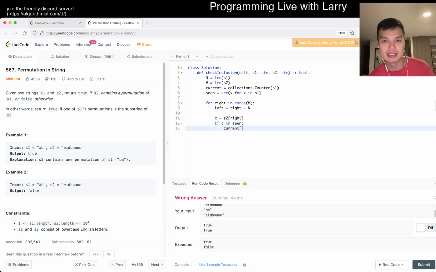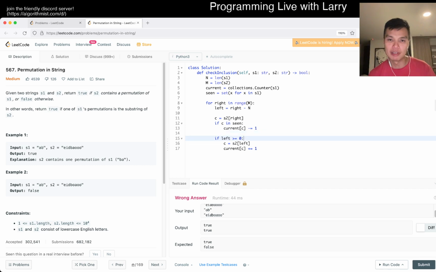If it is in scene, then we can do something like f of current of c minus 1, and then the other c, we can do it again. It's going to be the one that's on the left, and in this case we're removing the one on the left. If left is greater than 0, then we remove the one on the left. And here we add this back because we care about it. Oh, I missed it though. So something like this, right?